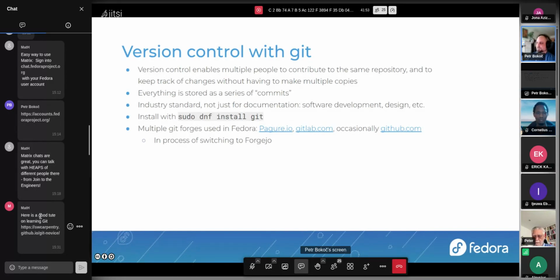So enter Git. Git is one of the forms of version control that are available. There are multiple, but Git is basically the industry standard, and not just for documentation, but for anything that has anything to do with software. And not just in Fedora, and not just in open source in general, but even in commercial software development, you will probably run into Git. And even if somebody doesn't use Git specifically, they use something that's extremely similar, because Git is just that good.